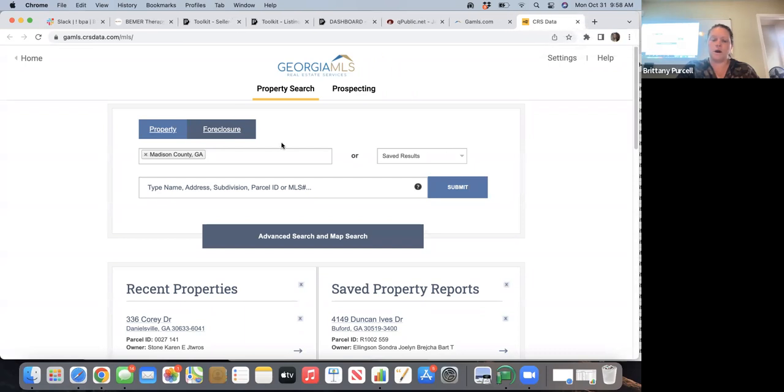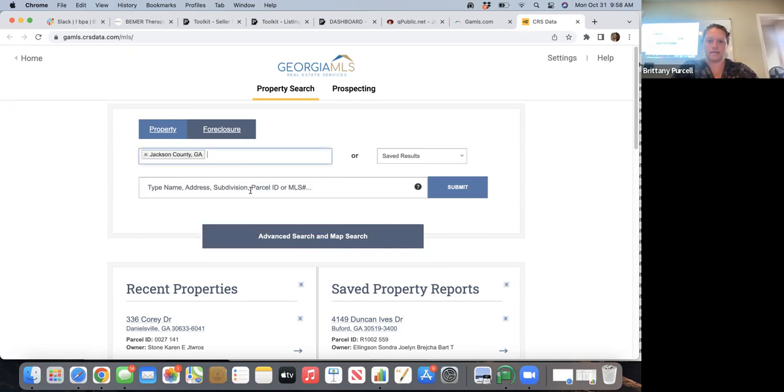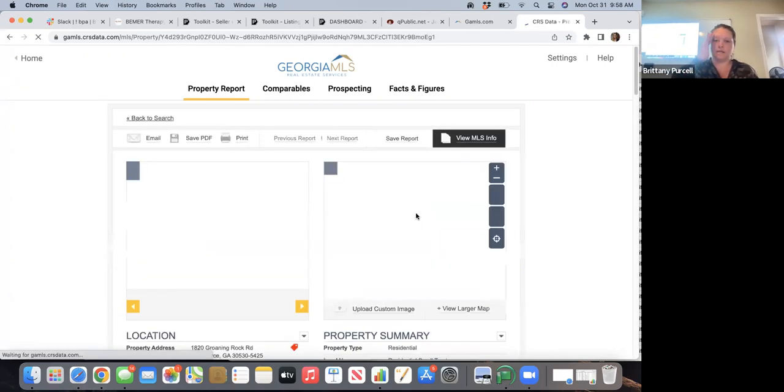All right, so I can select, there's a couple of counties that do not use Q Public. So if you run into that, your next avenue is the CRS Power Tool. So let's say Gwinnett County. I was going to say do Gwinnett, but this one shows some different data other than that, and I was going to show that. So Jackson County, and I'm going to do the same property. I'm going to let it open up.